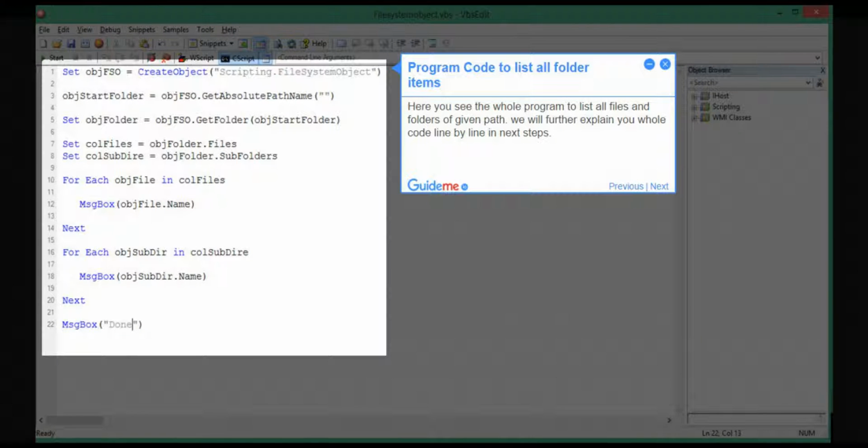Step 2. Program code to list all folder items. Here you see the whole program to list all files and folders of a given path. We will explain the whole code line by line in the next steps.